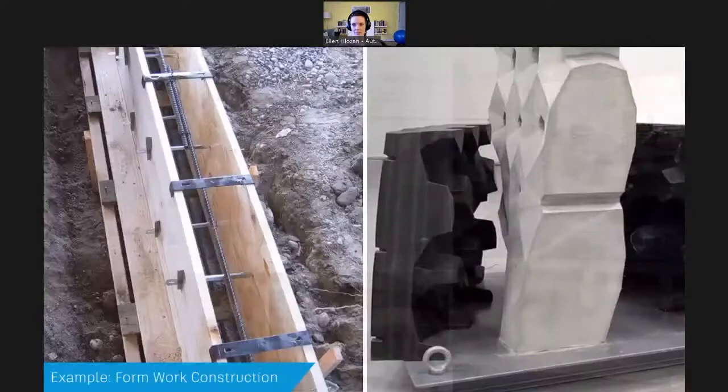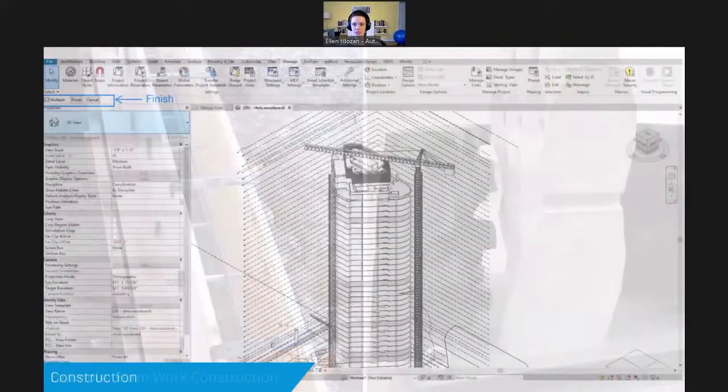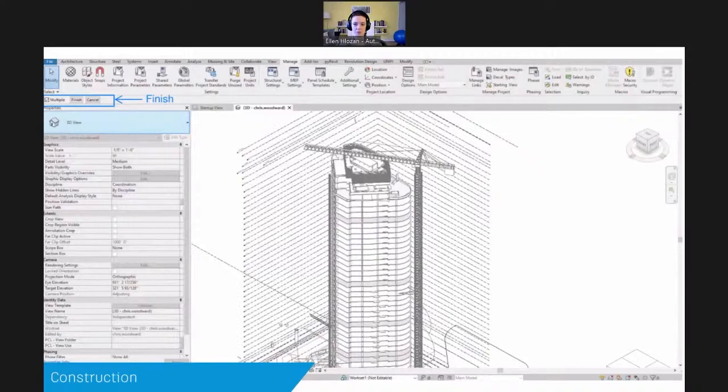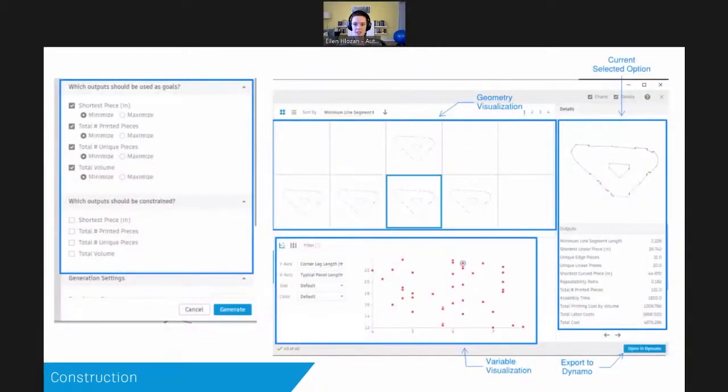And my last example is from a team that we can't disclose the name of, but it's an example of formwork construction. So you can see on the left, a traditional formwork, and on the right, a 3D printed formwork. And so here's an example of a typical tower that might have some unique geometry in the floor slab. The team then took one of those floor slabs into Dynamo. And on the left, you can see the parameters they're using to minimize, which are shortest piece, total volume, etc. There's a few other parameters listed there too.